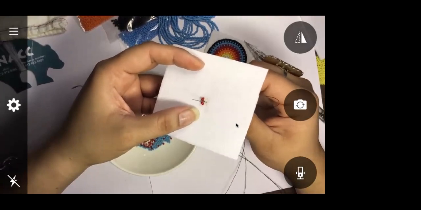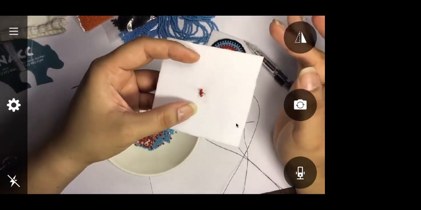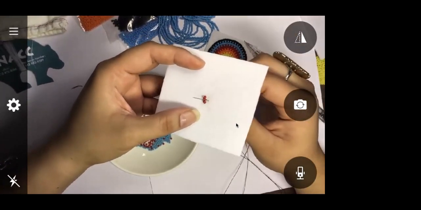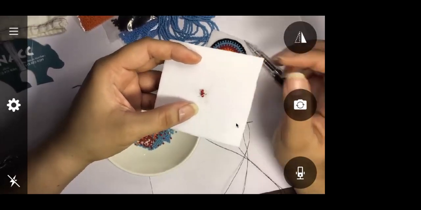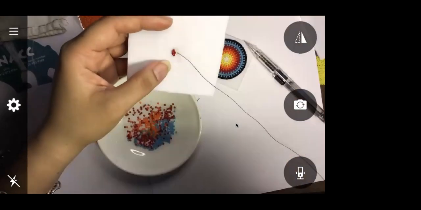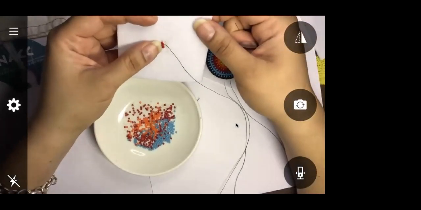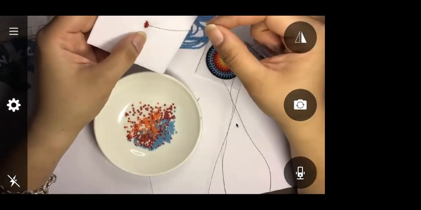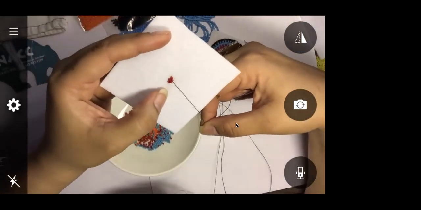Oh, I think we got it. You think? I think so, girl. I think so. Already have an icebreaker. So then it's supposed to look like this then? Let's see. Yup.